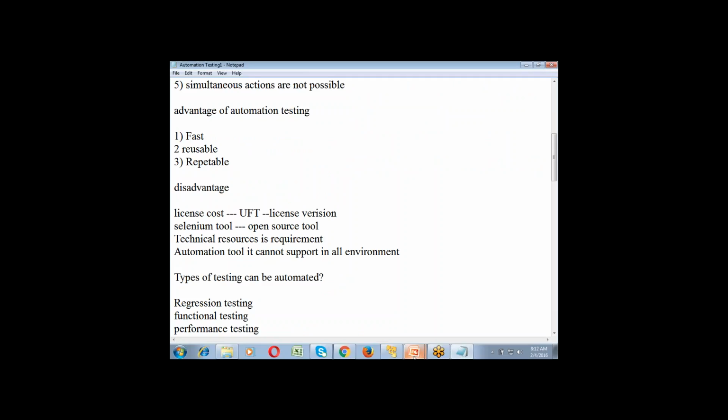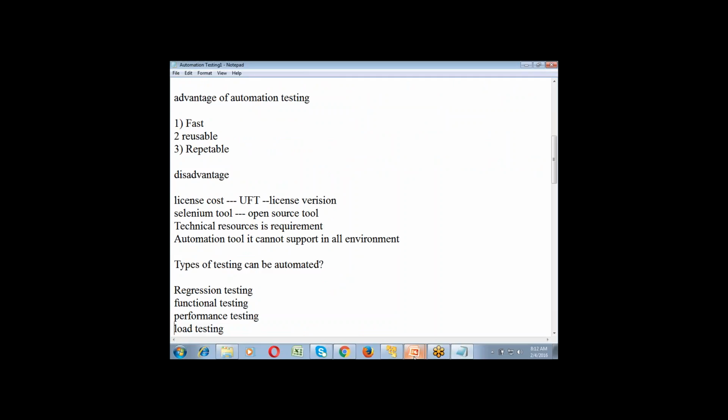If you take an example, the UFT tool is a licensed tool. So we require the license. Without having the license, we cannot work on the tool. So you should have the license version. And Selenium is an open source tool which everyone can use. We don't require any license.